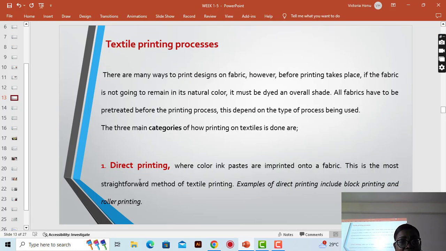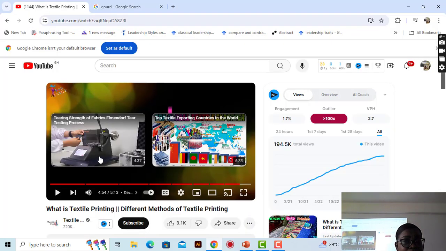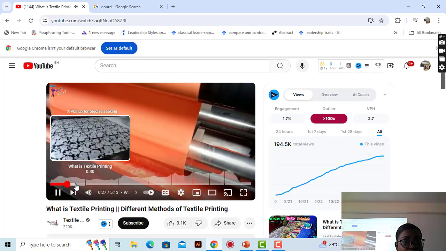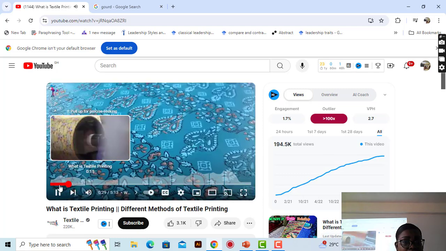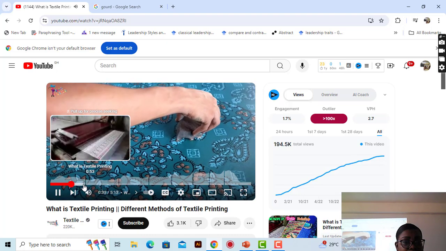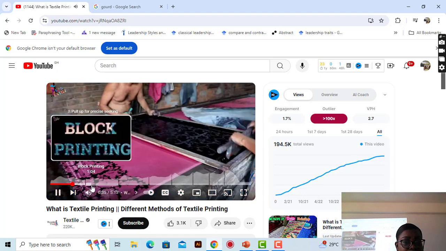So examples of direct printing are block printing and roller printing. We even saw it in the video. Maybe I will go back for you. All fabric is uniformly covered with one color, whereas in printing one or more colors are applied to it in certain parts only and in sharply defined patterns.